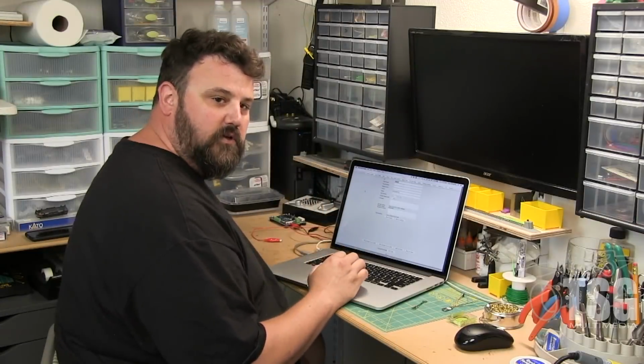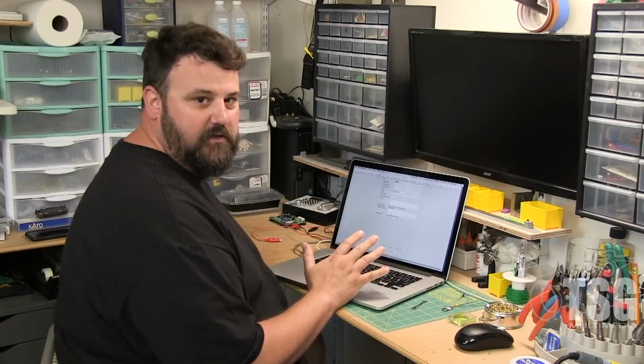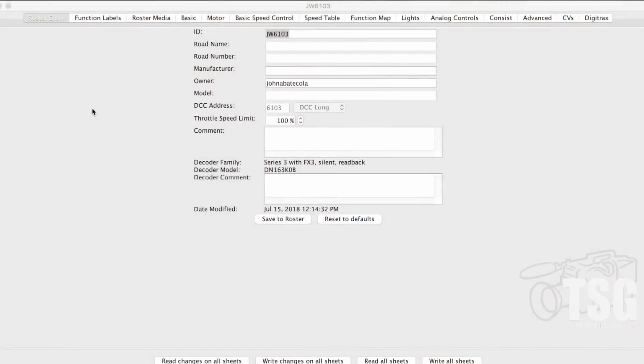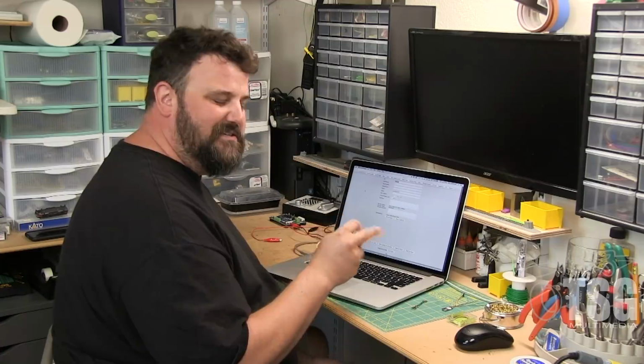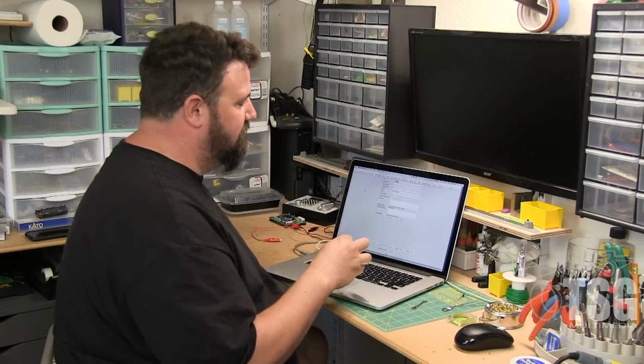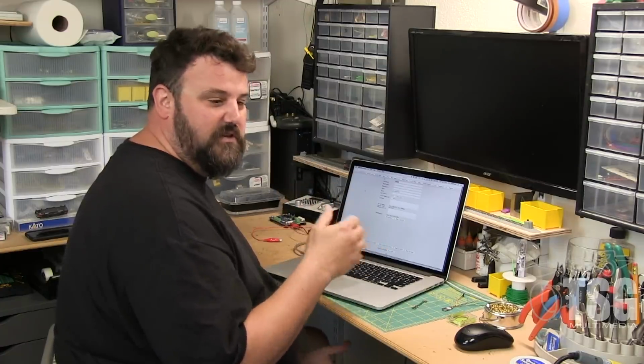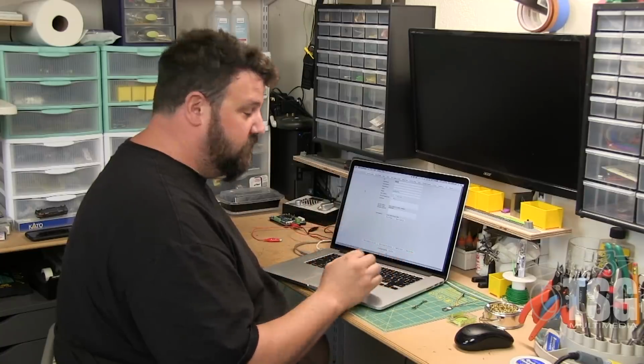Here we'll take a quick look at a number of the tabs that are in Decoder Pro. So the first one you start out with is the Roster Entry tab, and that's where you put in the basic information, the identification for the loco, if you want to put in the road name, the road number, the manufacturer. You can use JMRI somewhat as a database to track your trains, but since it's just engines, it's probably just going to be your engines and not all your other rolling stock.